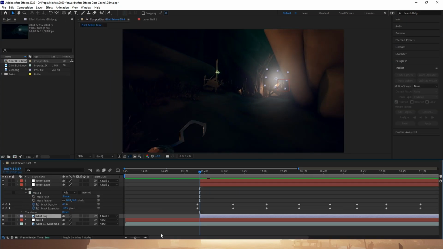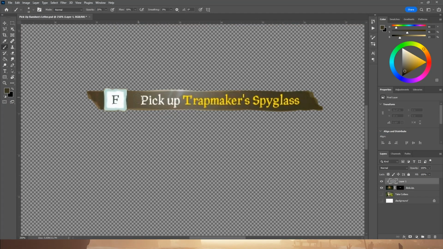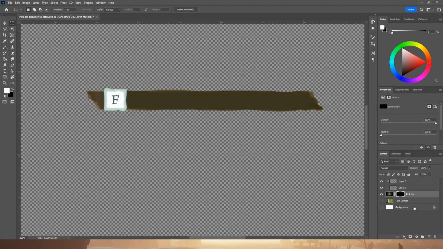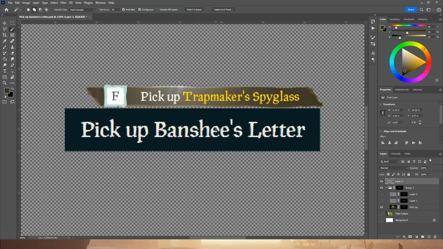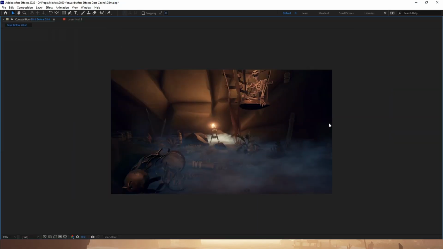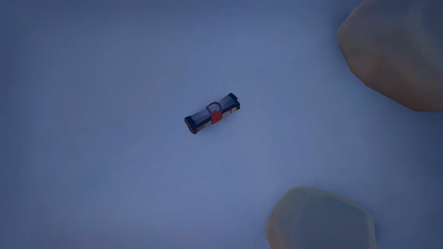Then I had to make the F to pick up Banshee's letter. This was really simple. I just took this image, cut it out, and changed the text. Same website stealing text trick, and slapped it on here for a few seconds. And the final effect here is the Banshee's letter received.